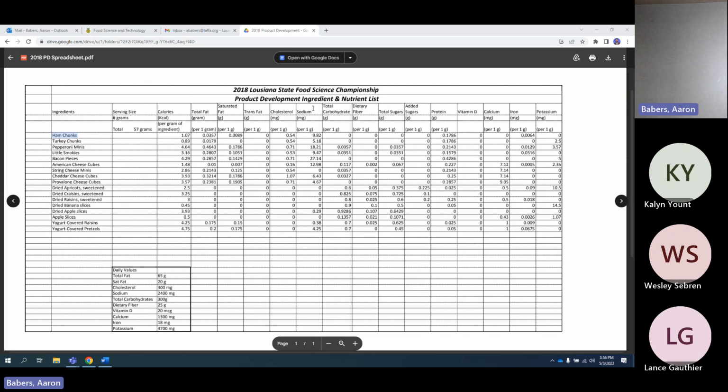So let's just say the three that I chose were ham chunks, cheddar cheese cubes, and apple slices. Okay, let's work off of ham chunks just for a minute. So let's say I want to use 18 grams of ham chunks. The way that students would do the math operations for this is they would just say, okay, I need to figure out how many calories this ingredient has. So they would do 18 grams of that ingredient. We're going to start with calories, 18 times 1.07.